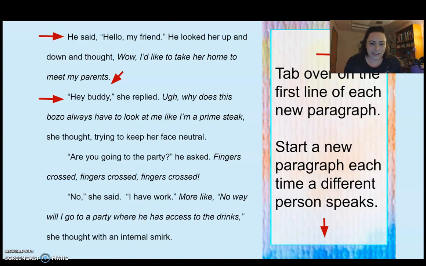"Are you going to the party?" he asked. Fingers crossed. "No," she said, "I have work." More like, no way will I go to a party where he has access to the drinks, she thought with an internal smirk. So tab over the first line of each new paragraph, and start a new paragraph each time a different person speaks. That extra white space on the page will help your reader keep track of where they are.